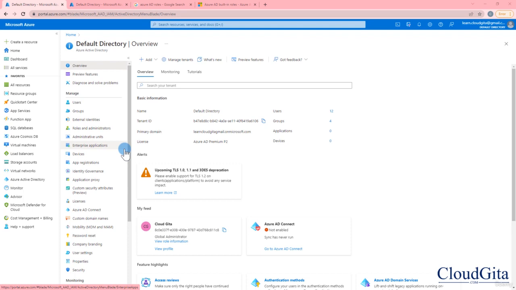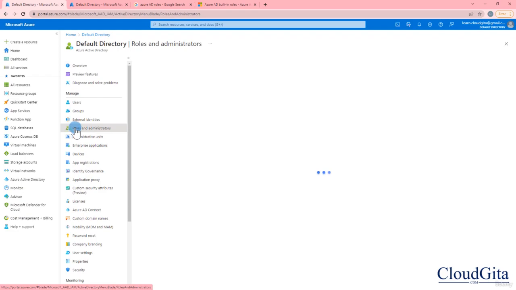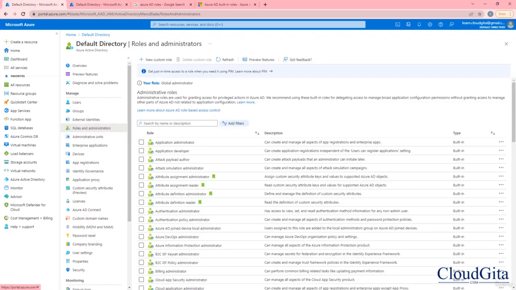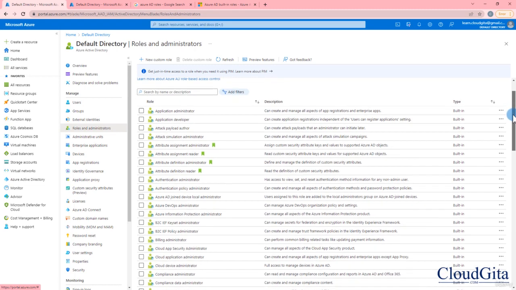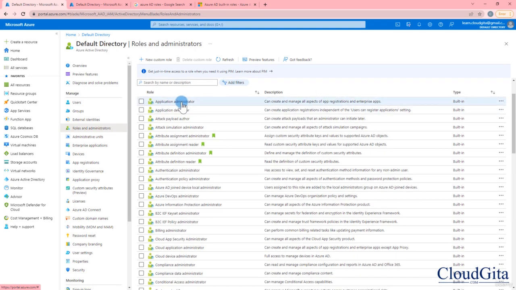In this lesson, I want to talk about what Active Directory roles are, and using these roles, how you can provide permission to different users or different groups. So once again, I'm inside my Azure Active Directory, and if I go inside Roles and administrators here, you can see that we have a list of roles. And all of these roles have different permissions inside them.